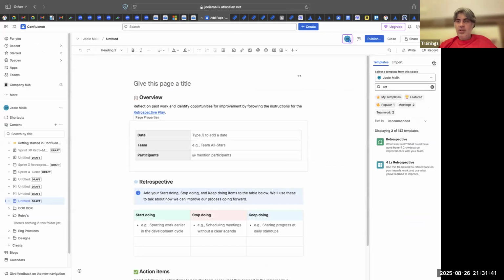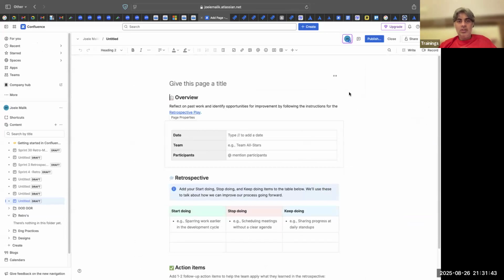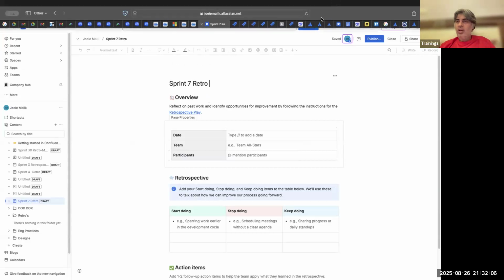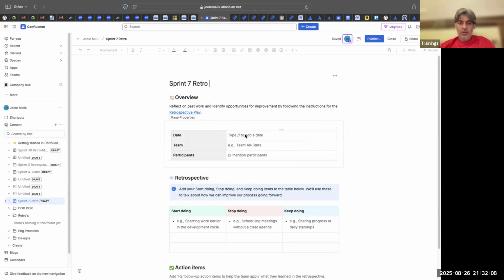This is basically a retrospective template. Before starting the retrospective with the team, I'm going to give it a title. I'm going to say Sprint 7 Retro event or whatever. Then I'm going to type a date here. What is the date here? 28th of August.